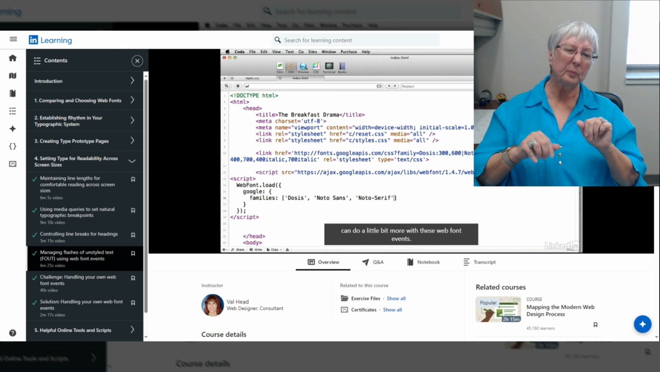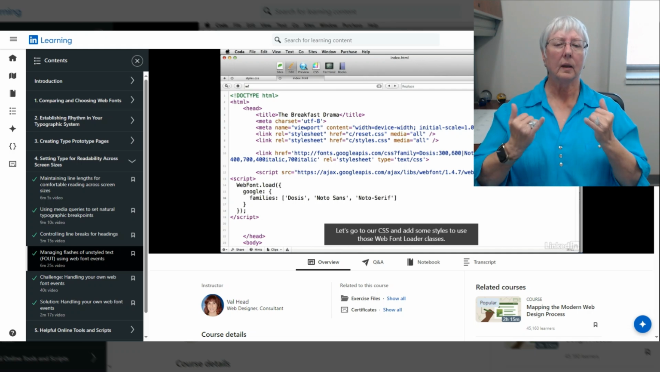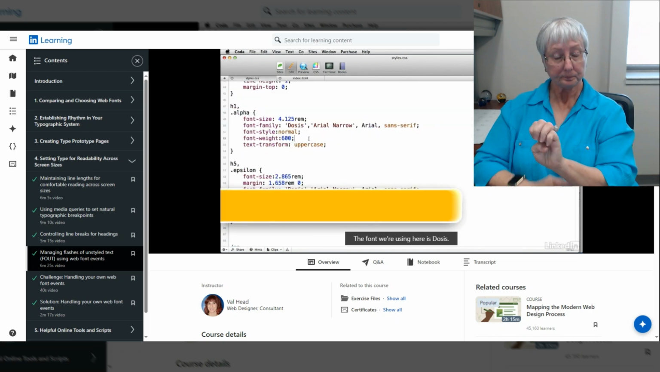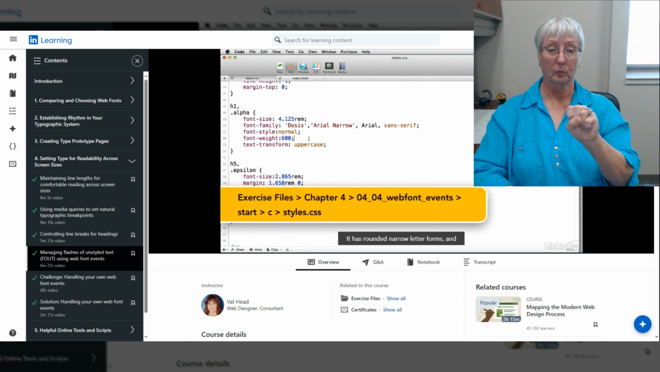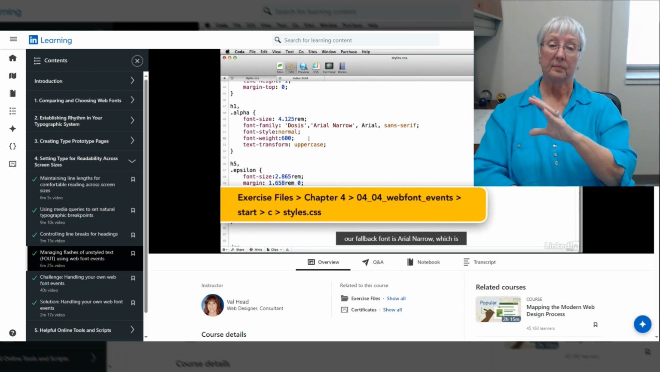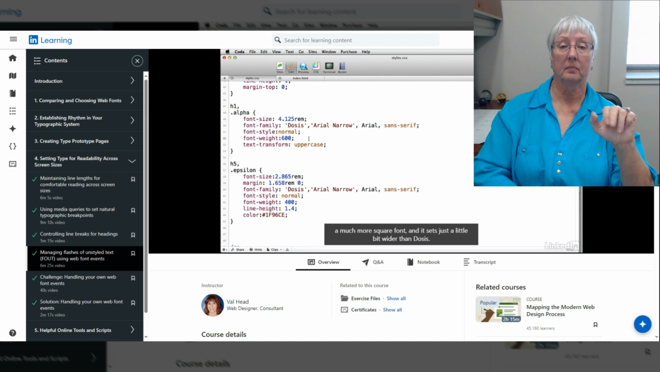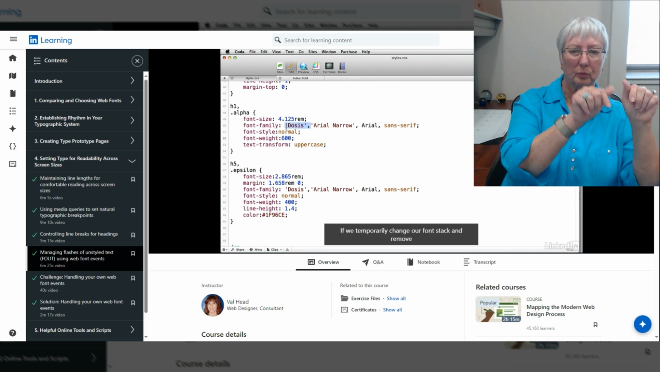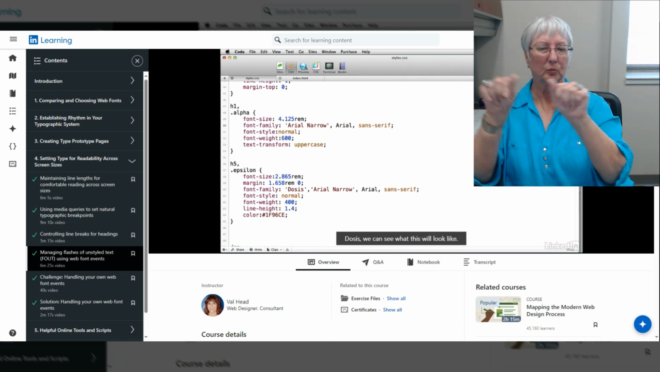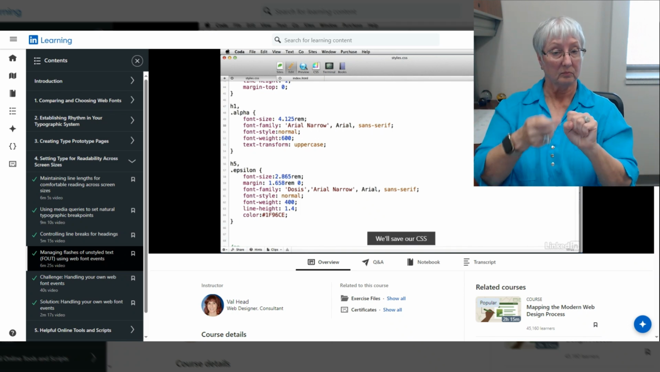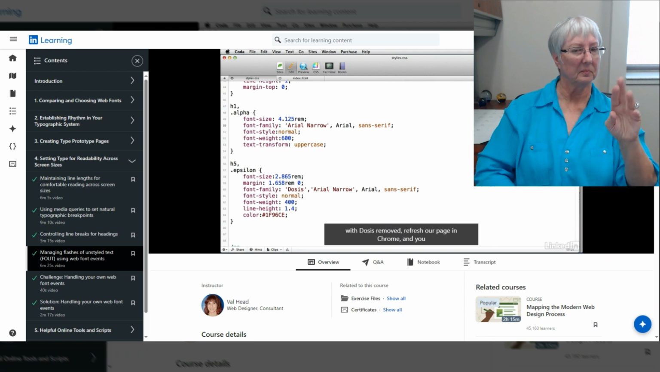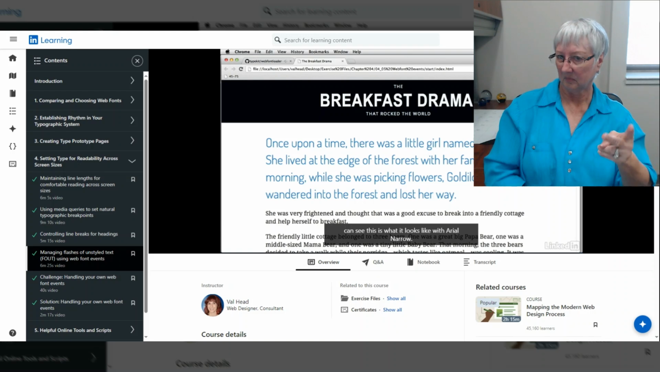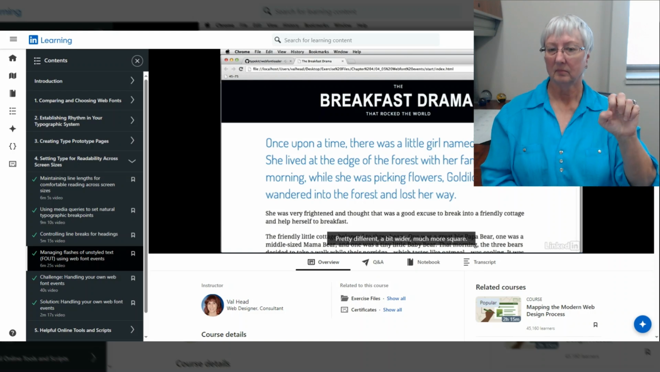these web font events. Let's go to our CSS and add some styles to use those web font loader classes. The font we're using here is Dosis. It has rounded, narrow letter forms, and our fallback font is Arial Narrow, which is a much more square font, and it sets just a little bit wider than Dosis. If we temporarily change our font stack and remove Dosis, we can see what this will look like. We'll save our CSS with Dosis removed, refresh our page in Chrome, and you can see this is what it looks like with Arial Narrow. Pretty different, a bit wider, much more square.